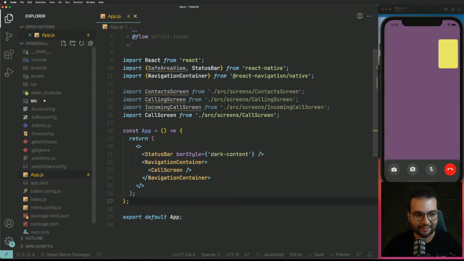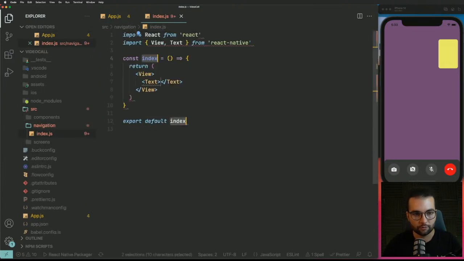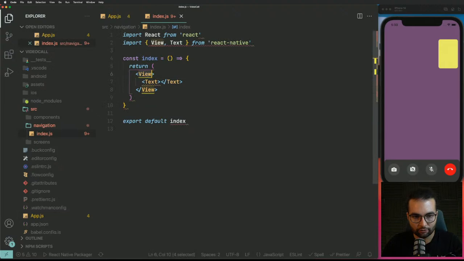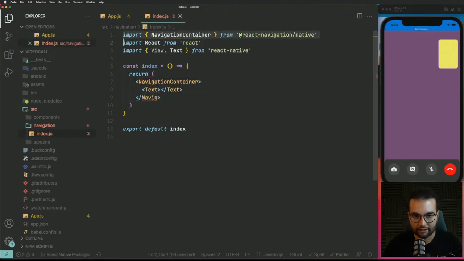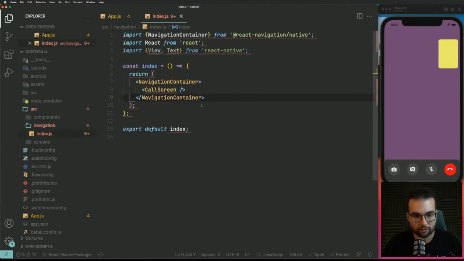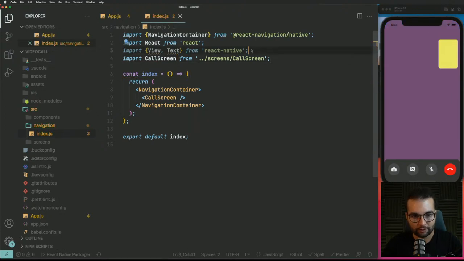It's going to be easier to put it here, but let's not be lazy and let's, in the source, create a new folder called navigation and add a file index.js. Here, React Native functional export. I'm gonna get this navigation container. Basically, instead of a view, I'm gonna do navigation container, which is automatically imported from React Navigation Native. And inside this navigation container, later we're gonna add the navigators themselves, but now let's simply add the call screen. Call screen. And let's import call screen from screens. Save. We don't need the view and the text there.